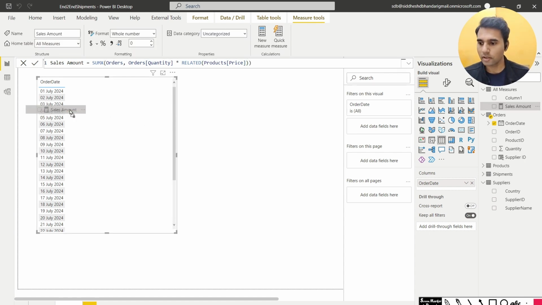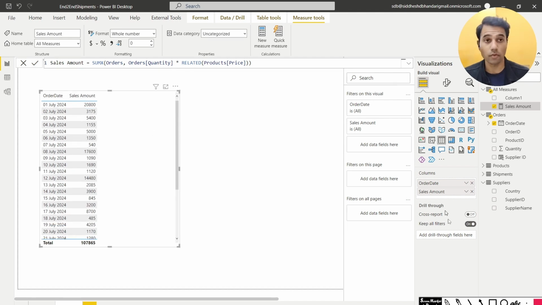So once I pull this measure on top of this table, this is what I get. Essentially the sales that have happened on the 1st of July are 20,800. The sales that have happened on the 2nd of July are 3,175. For the 3rd of July, they are 5,400.